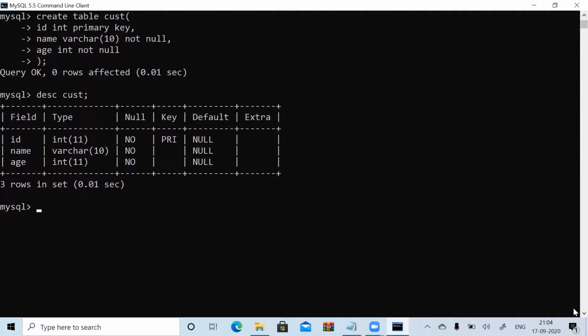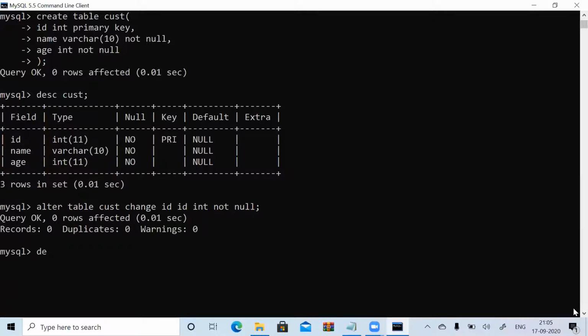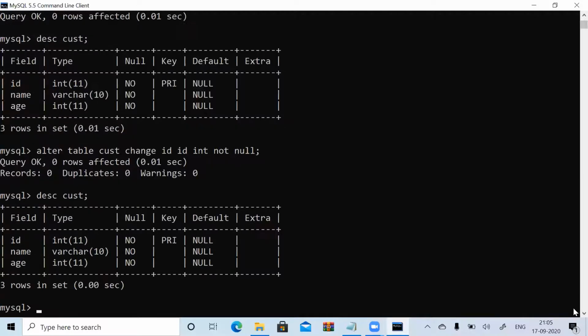Can we add like this? Try to check it. Alter table name cust. So what am I changing? ID. ID will be ID only. So int I'm giving not null. If I do like this, is it going to reflect or not? Just try to check it. Again, describe your customer. See, no, it is not reflecting, right?